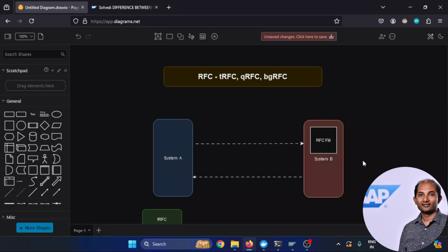Why synchronous? Because when I'm making a call from system A, because system A is a client in this case, the request goes to the server, which is system B, where the remote-enabled function module is actually available. So I'm just calling that function module. A synchronous call means the session should be held until I receive some response back from system B. Why is this important? Because in certain cases we really need an immediate response. We cannot hold on. We have to just wait till the activities are performed in the system.